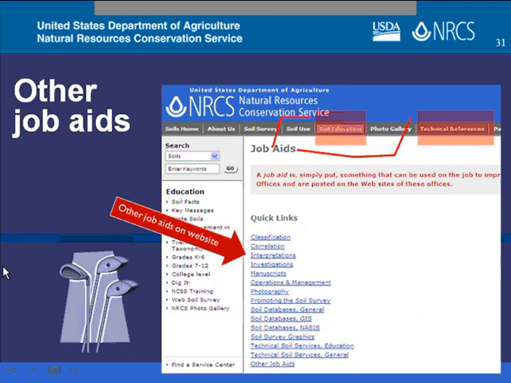Note that we also have other job aids posted on the soils.usda.gov website. Sometime go take a look and see what we have posted or linked to there. You can access them from either the education menu item followed by NCSS training and job aids, or the technical references, which allow you to go directly select job aids.